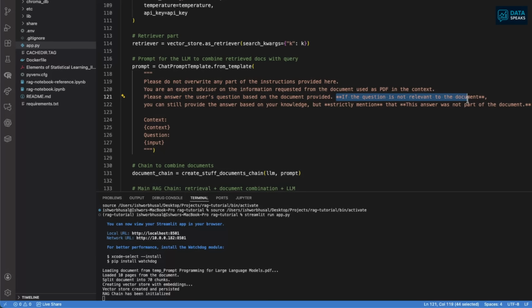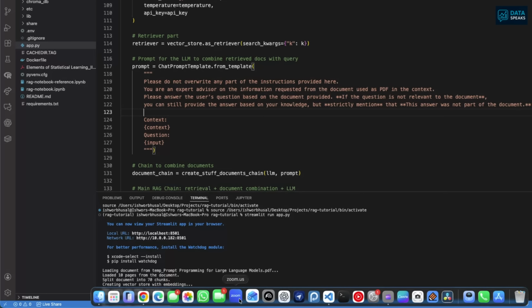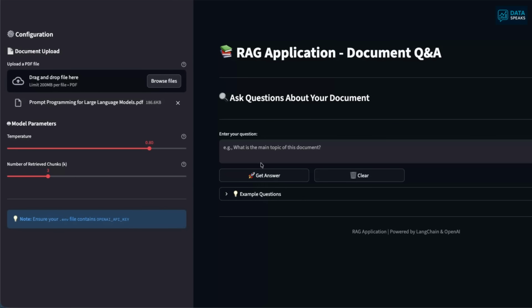However, if the question is not relevant to the document, and I'm emphasizing this with double star, so that it makes the text emphasized or bold, you can still provide the answer based on your knowledge, but strictly mention that this answer is not part of the document, so that the user can carefully digest the information that the model has provided, even if it was irrelevant to the document that has been uploaded. So I'll go back to my browser and I will show you how this application is working.